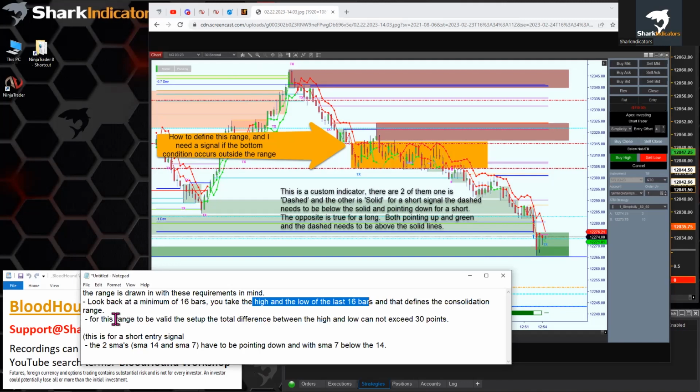And then the range, between the high and the low, obviously, must be less than 30 points. So it can't exceed 30 points. So 30 points or less needs to be that range.